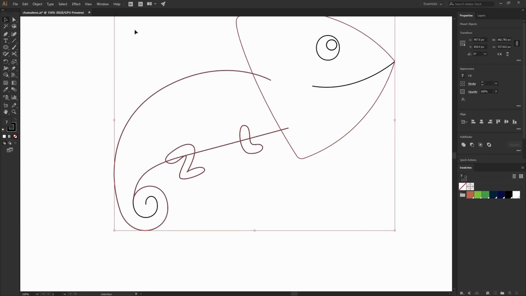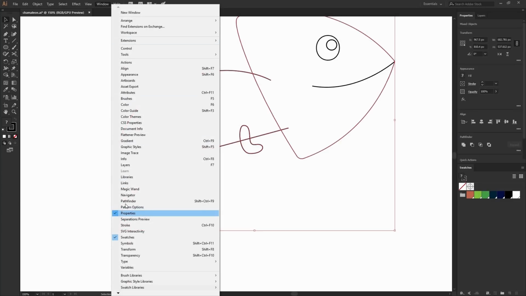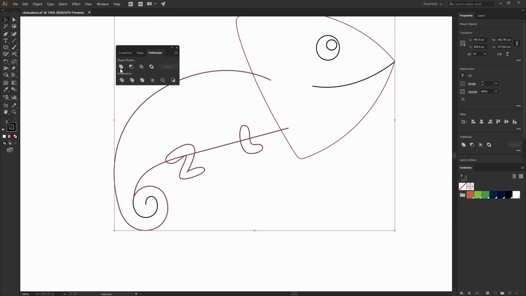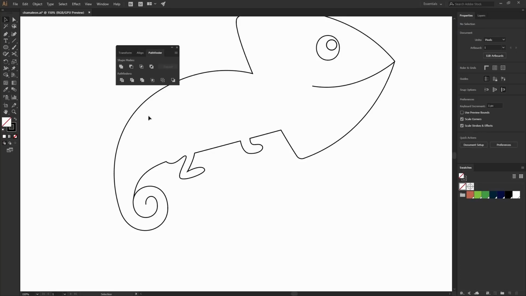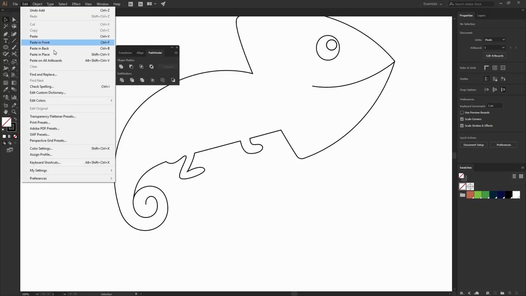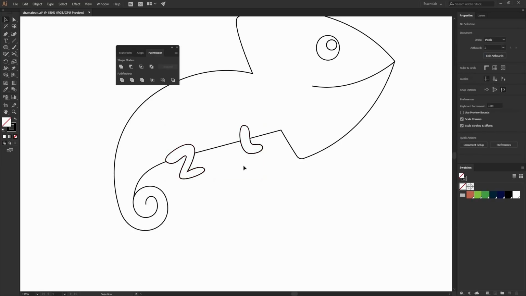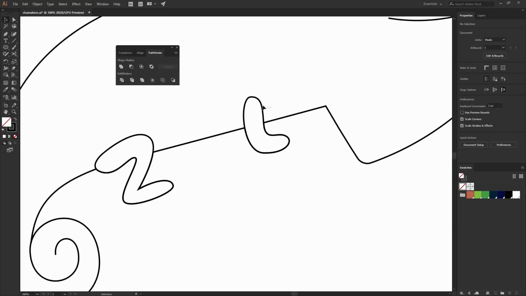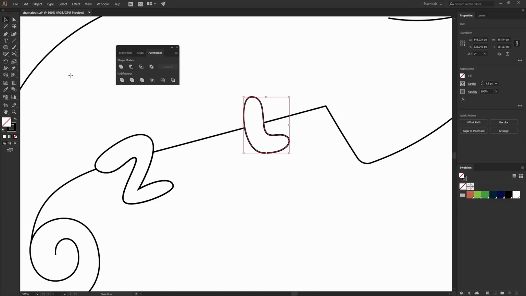So I'm going to select everything, go to my pathfinders. If you don't find them, as I said on your right, you can go to Window and find Pathfinder, and let's hit Unite. Now you can see that everything is a single shape. And now what I wanted to do is go Edit, Paste in Place, or Ctrl-Shift-B to paste those shapes that I just copied. And now you can see that I have my shapes there.